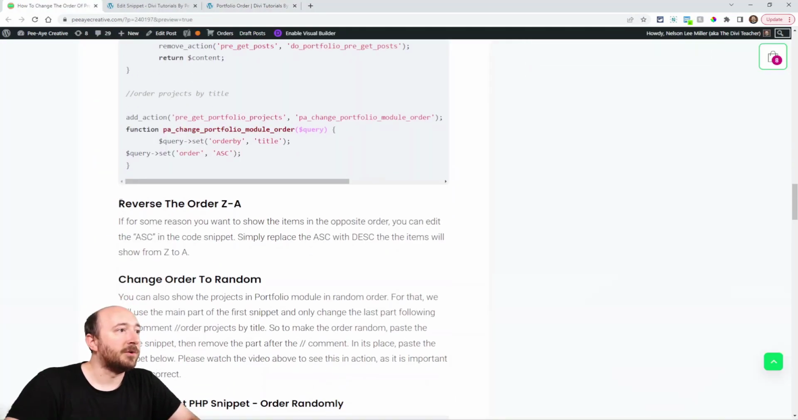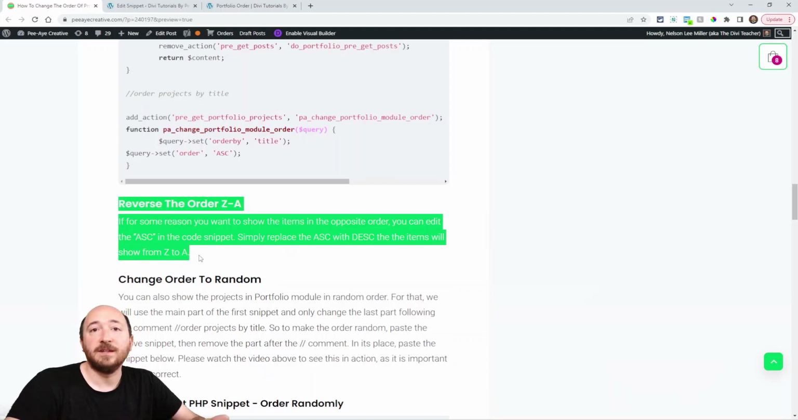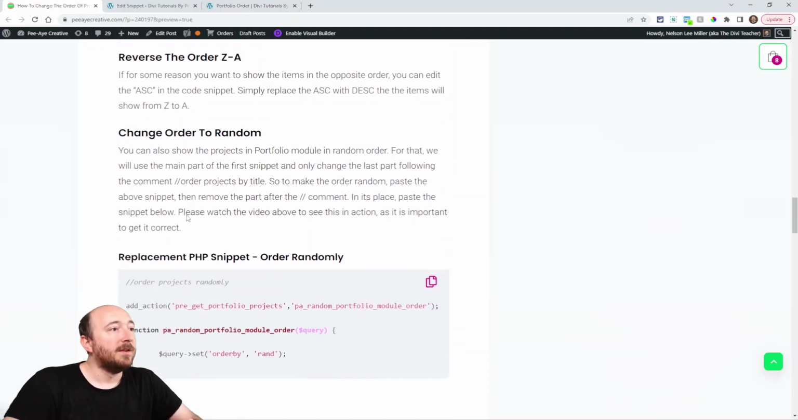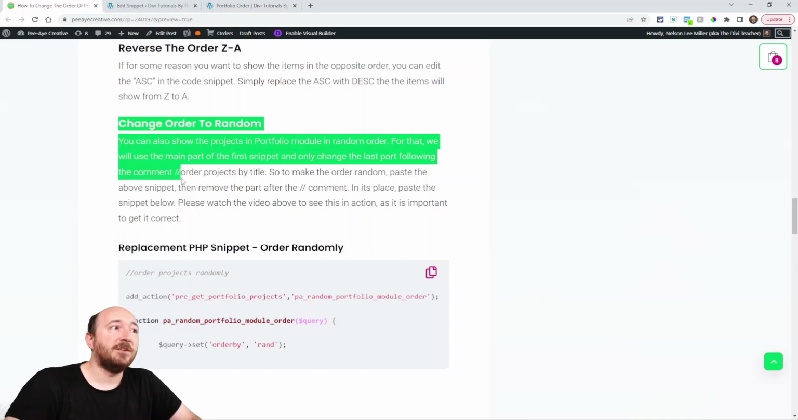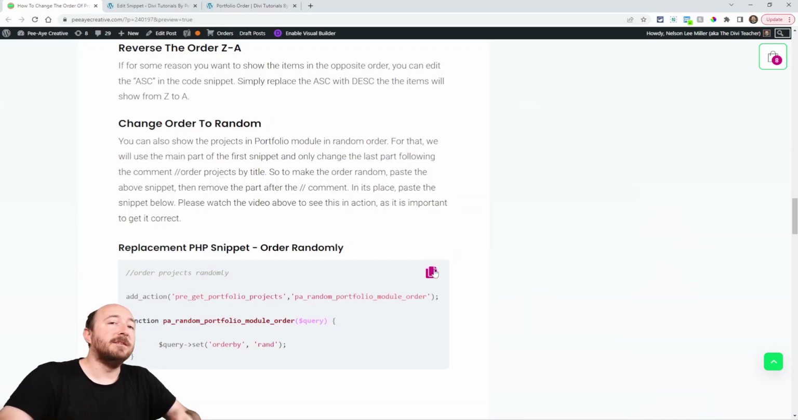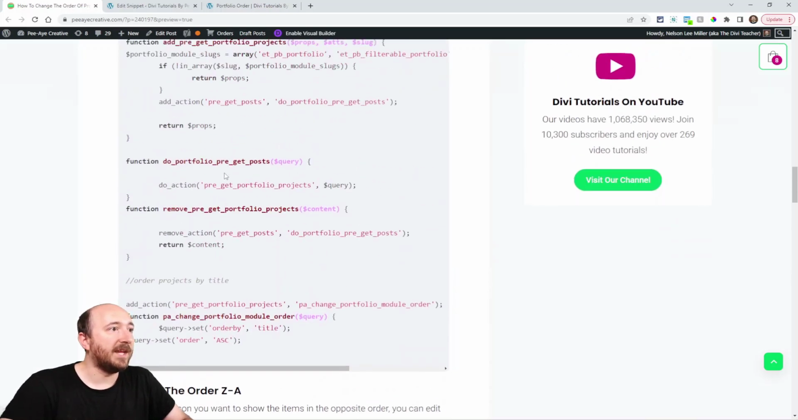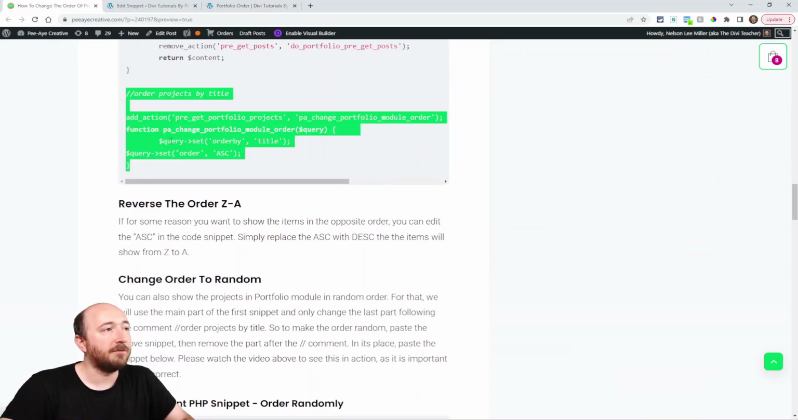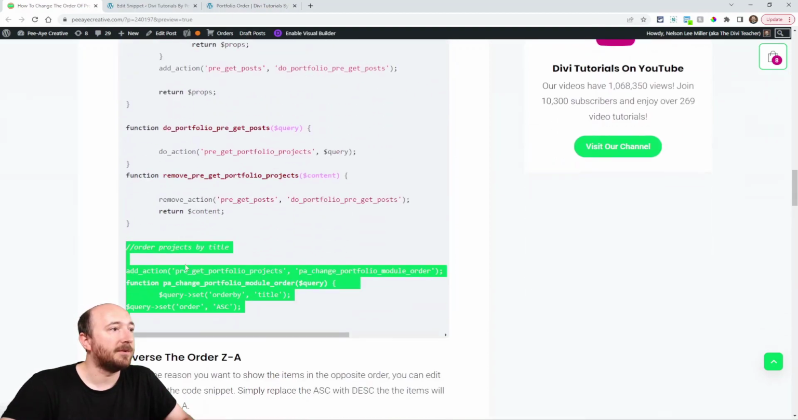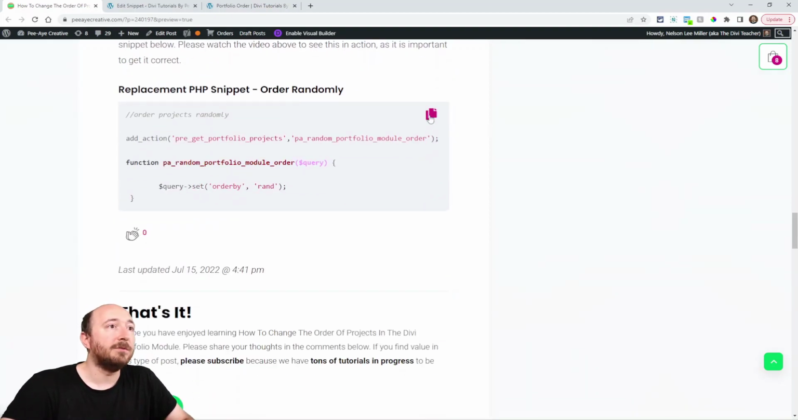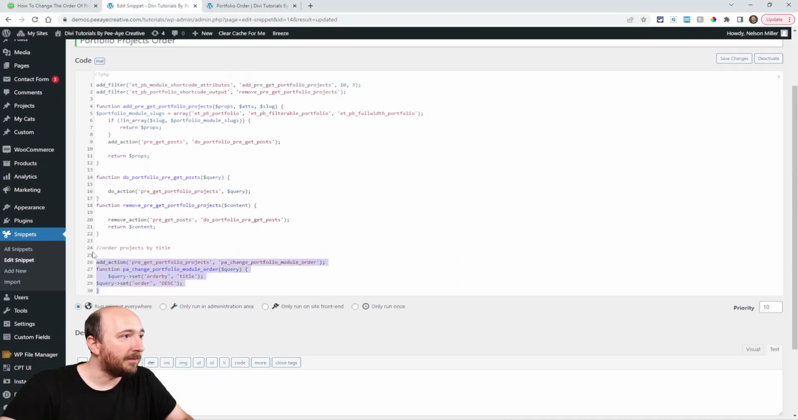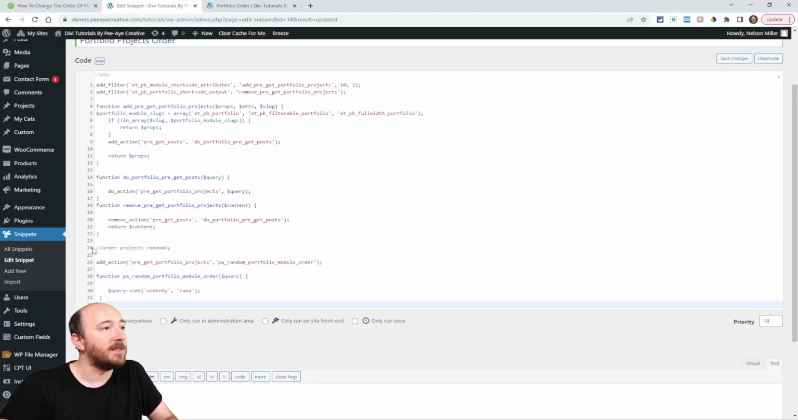So back here in the tutorial, I have this note about reversing the order that I just showed you. The second thing I have says change order to random, okay? That's a different thing, but we're going to be using most of the same code. If you want to make them random, this bottom snippet, remember we had the main one, and then we have this section? We're going to replace that section of the main one if you want them random, and you would replace it with this. So I'm going to copy that. From right here up to the comment, you can just delete and then paste.